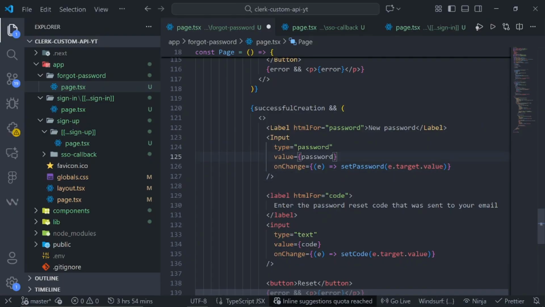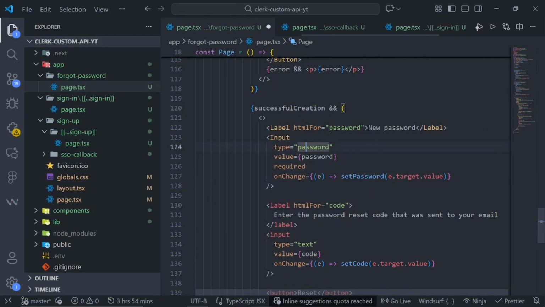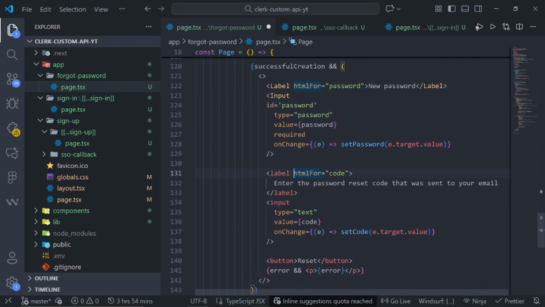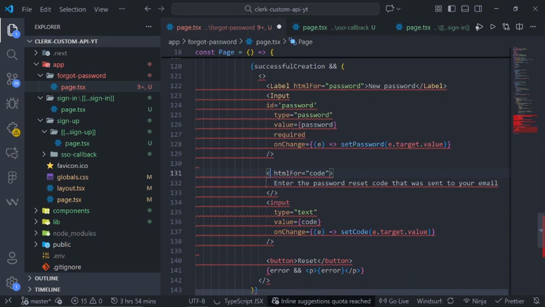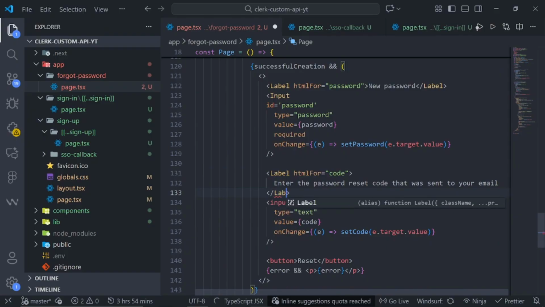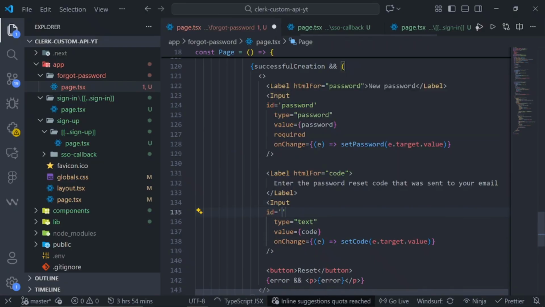And we'll make this guy required. ID as well will be password. So we'll do the same for this. So we say label, label should be input, like so, with an ID of, we just use text. Or if you want to still make it relatable, we're going to use code.